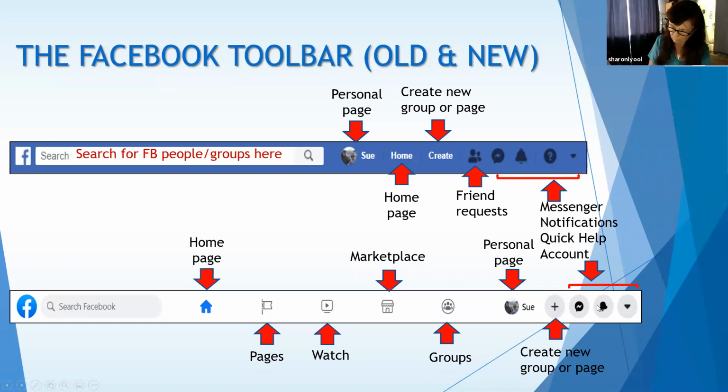These are exactly the same. This is Facebook Messenger. These are your notifications. And then that down arrow is the same as the down arrow on the old version. You click that down arrow and you can get to your account settings. So those are the two toolbars that you need to be familiar with.